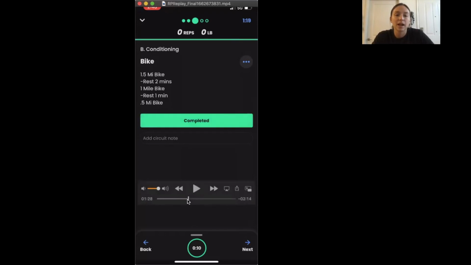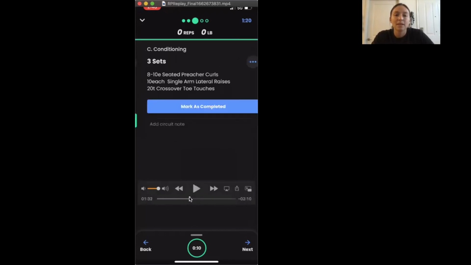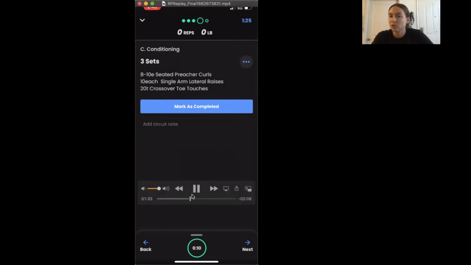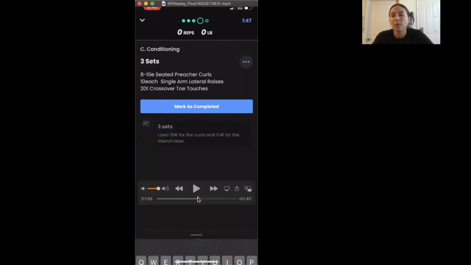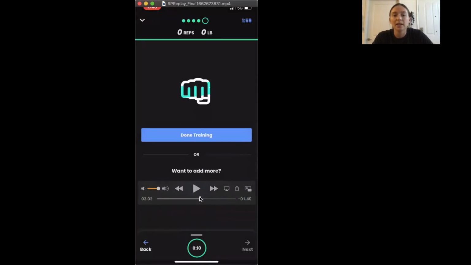Then it's the bike part. I believe right here, I marked as complete, and then swiped again. We got another part here. It was our upper body. I did fill in my weights here under notes. Left a little comment there.